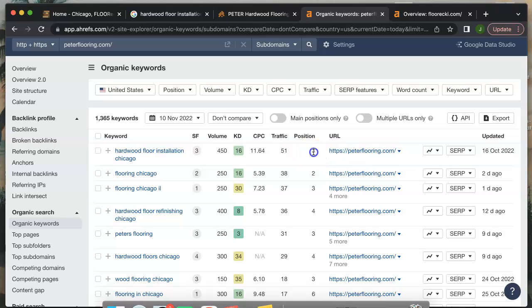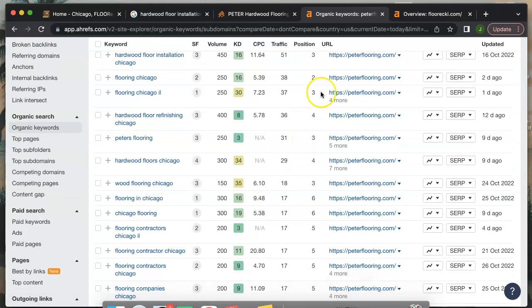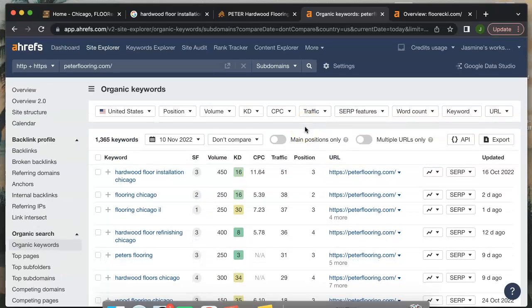And your competitor is in spot number 3 on the first page of Google, which means they are getting a ton of traffic. And if we look at a lot of these keywords, the competitor is ranking on that first page of Google for a lot of them. So that's a lot of different searches that has a Peter Hardwood website popping up.